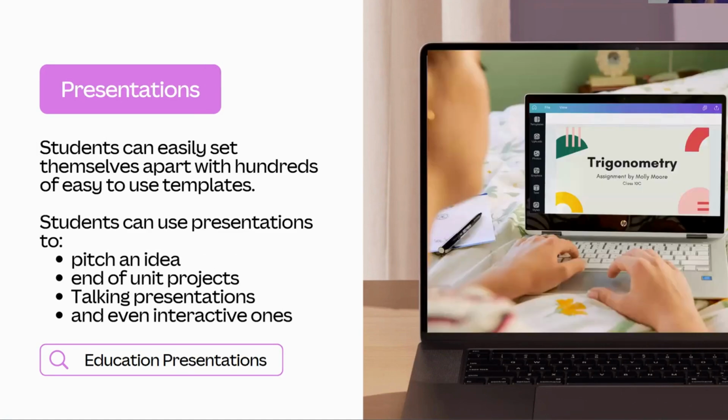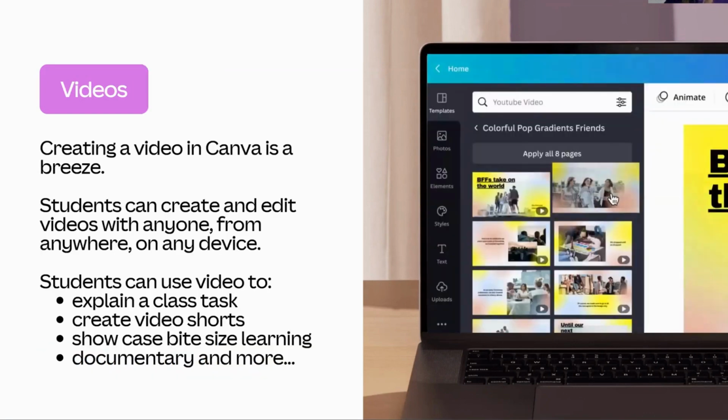And they can collaborate on anything that you see that we're talking about today. So it doesn't have to be a whole class, of course, they could just be partnering up and creating a presentation together like you see here. So it's a great way for them to pitch an idea. It's an end of the unit project idea. Talking presentations are great. And it's so nice that they can even be interactive. So if students wanted to share a presentation with peers, they can embed links and other resources so that their peers can learn from them.